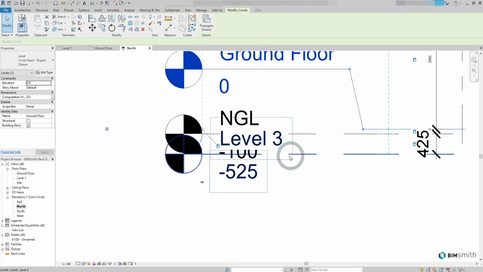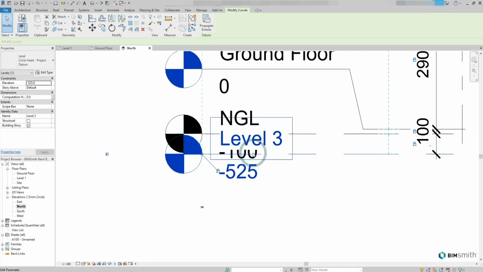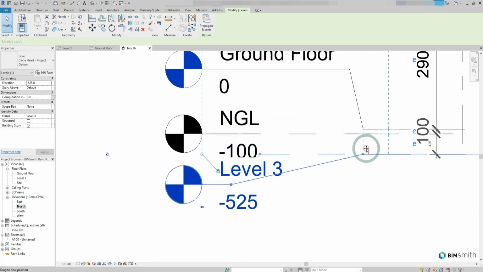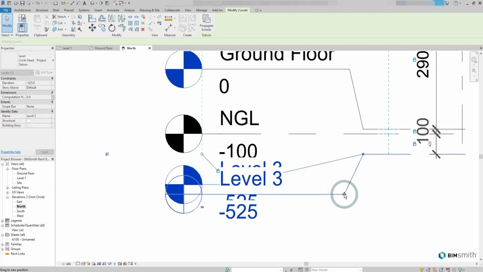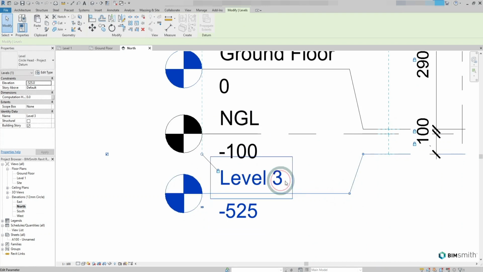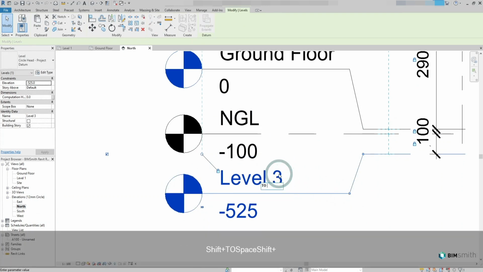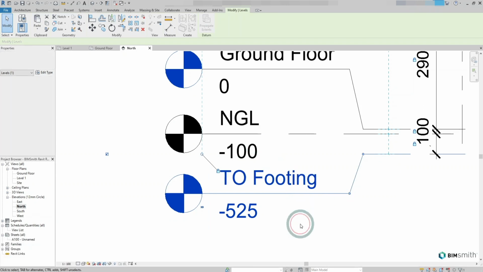Now I'm just going to go to the base one, which is going to be the top of foundation. I just want to snip this one as well, drag it out to a more revealed location, and then I'm going to change this to TO footing. So this will be my top of footing or top of foundation.